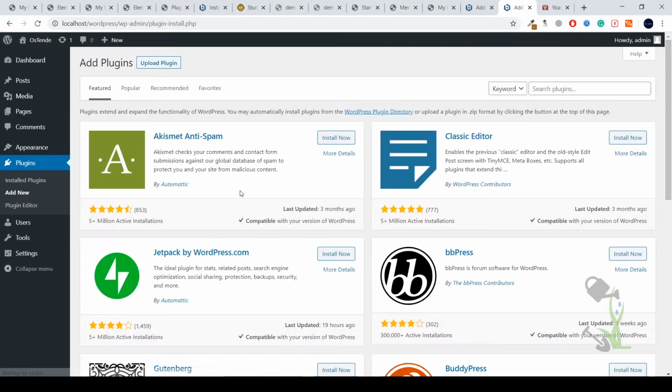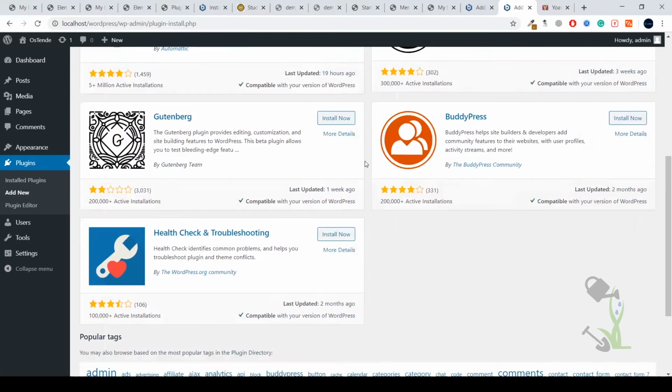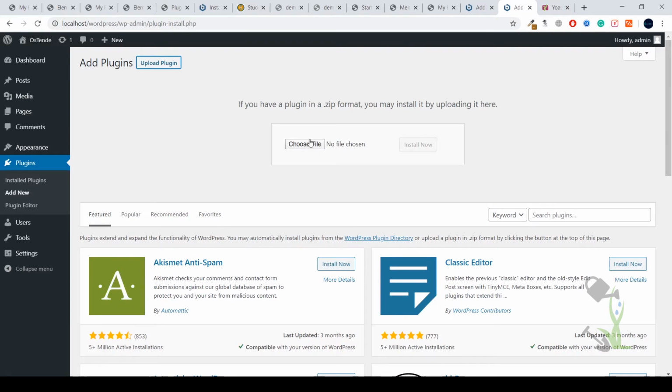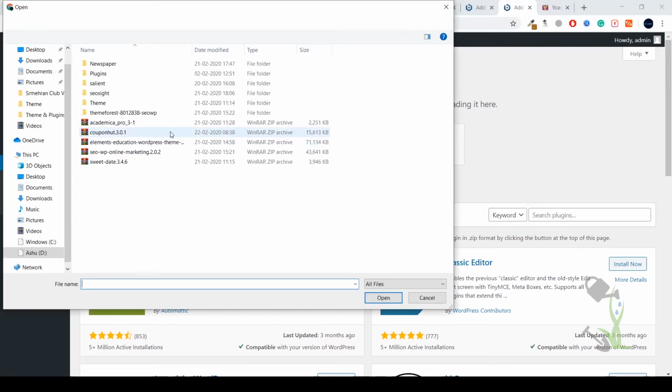As you can see, WordPress provides a lot of free plugins as well, but the thing is there are multiple functionalities and features which come only in premium plugins, right? So I will try to upload this plugin which we have downloaded. Let me see if it is here.